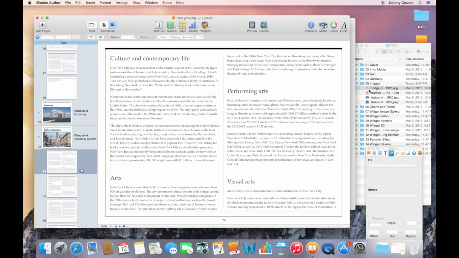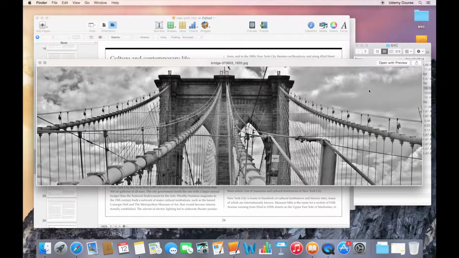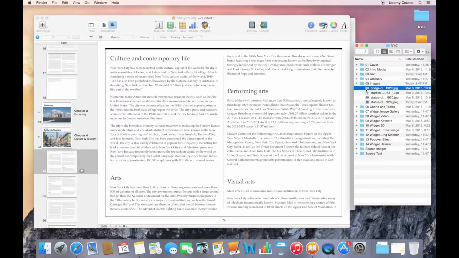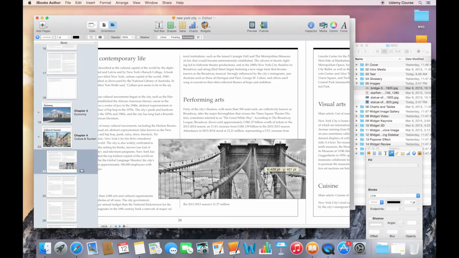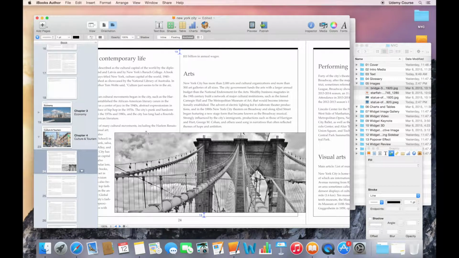And what I want to do is I have this really nice picture of the Brooklyn Bridge. I have that saved in the images folder in the exercise files. So if I just hit the space bar, I'll see the quick look image. So it looks great. I want to bring that in and have it span 2 pages. So if I just click on that image in the Finder and then just drag it into my page, I end up with this. And I'll go ahead and expand this out a little bit more.